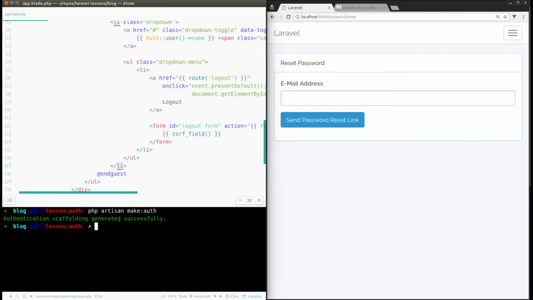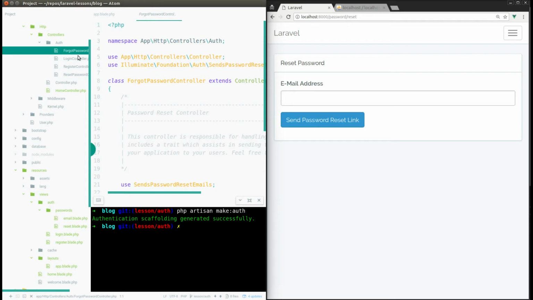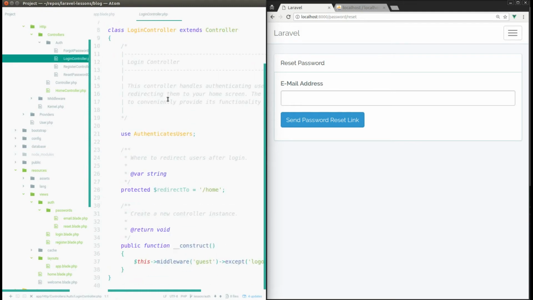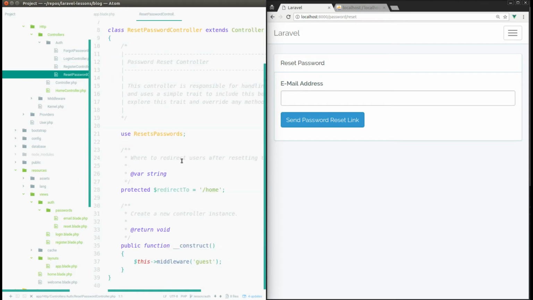So artisan created the files for us, and it also wrote the logic in the background, and I can show you where the logic resides. You can see here the forgot password controller is here, the login controller file is here, the register controller is here, and the reset password controller is here. So you didn't write anything by yourself, but Laravel by itself wrote the code for you.